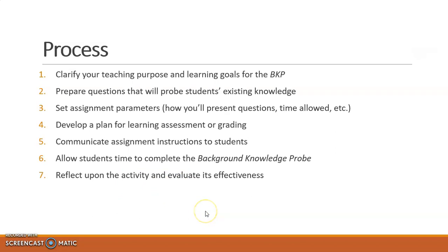So in the process, basically it starts with clarifying our teaching purpose and learning goals, what we want from our classroom. Then the instructor prepares the questions accordingly. It could be multiple choice questions, or it could be open-ended questions, just to test their knowledge.